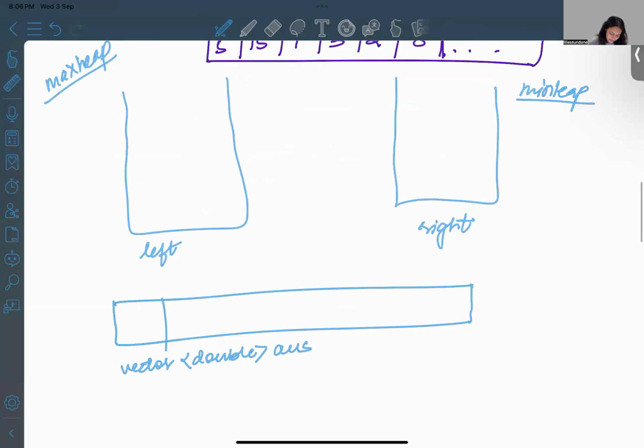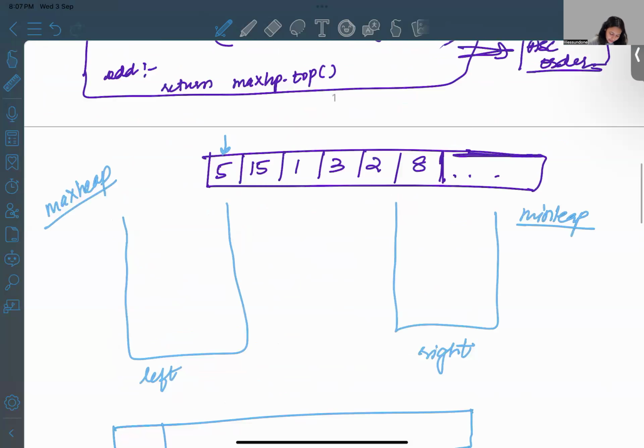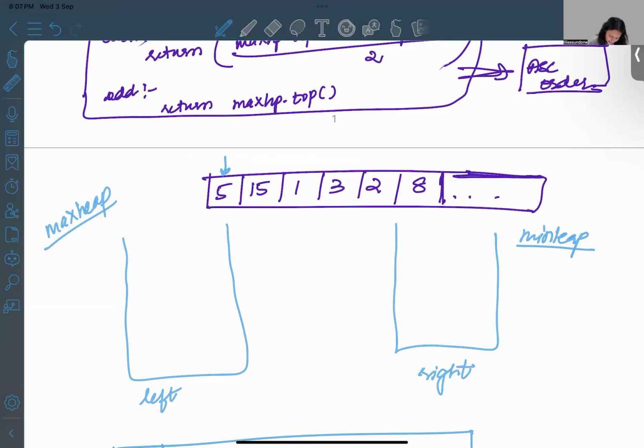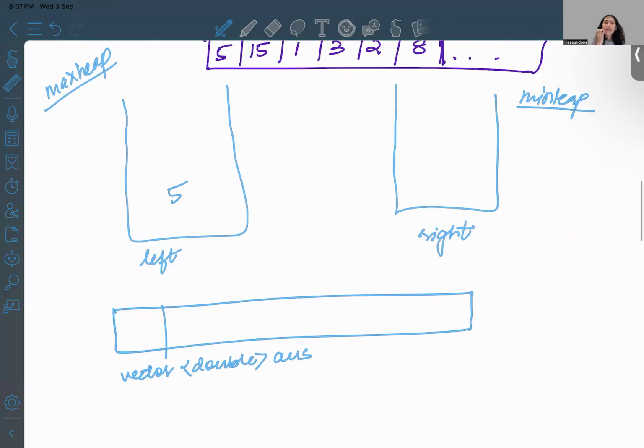So now let's say we get 5. Once we get 5, what are we returning? Max heap top. What is max heap? Max heap is left. And what is min heap? Min heap is right. So I have to put 5 in this. If my left is empty, then I will put the element that is coming in left. So I get 5.